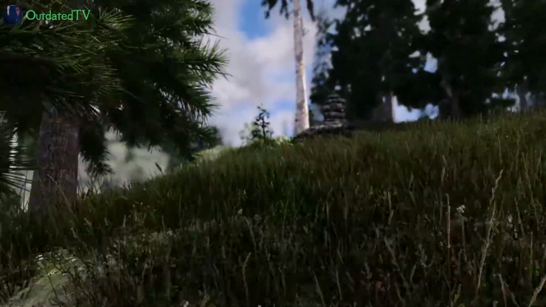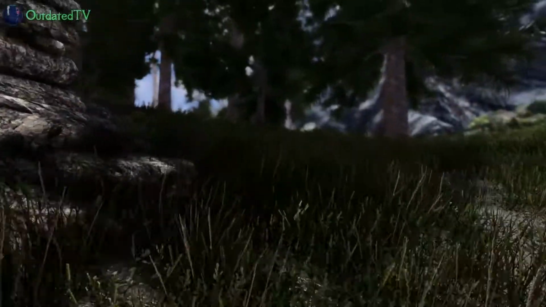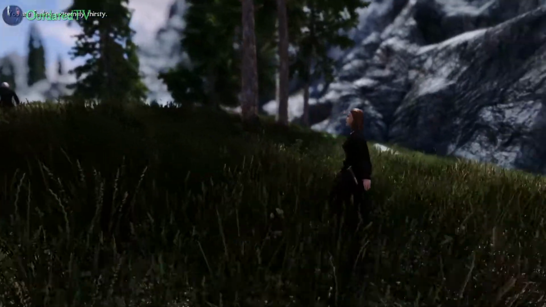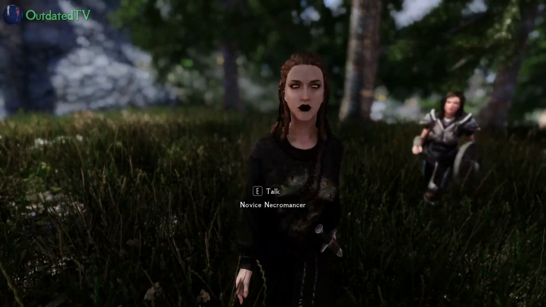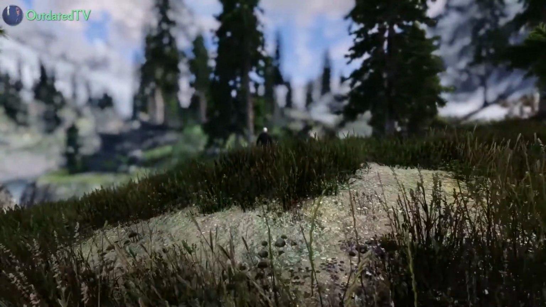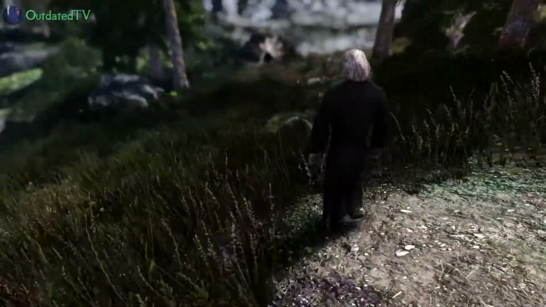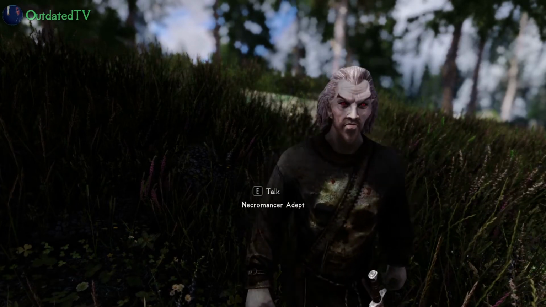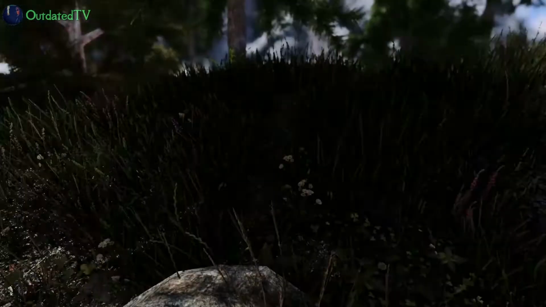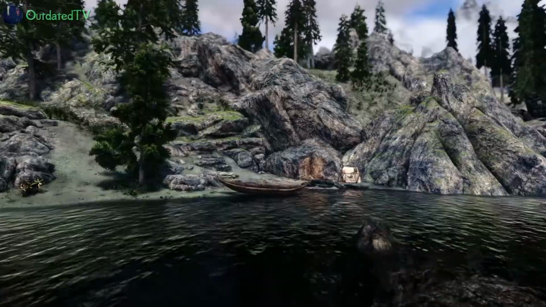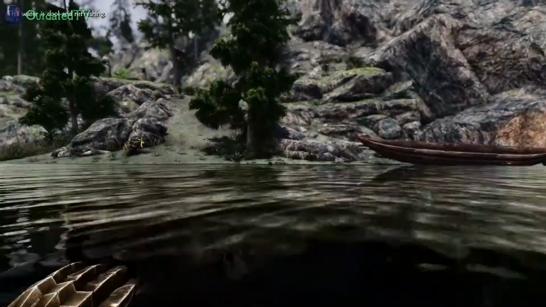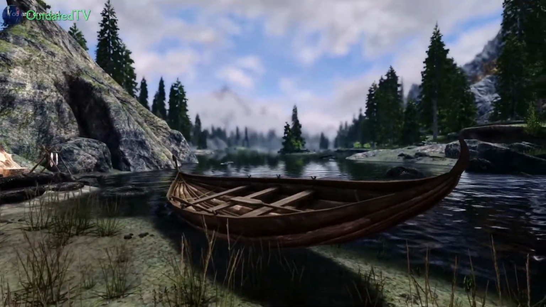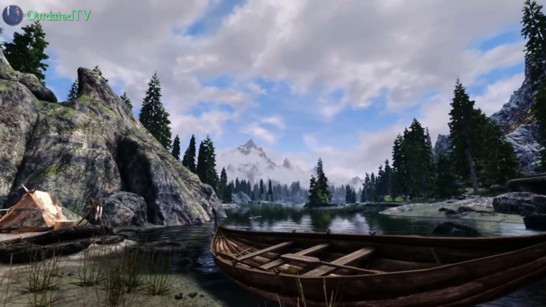46 FPS. And the famous spot for looking at graphics. Here it is.